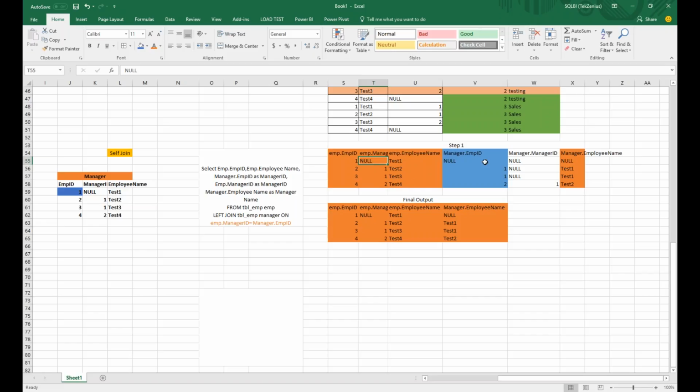I think so. One second, Prashanti. Listen, see here. First step, it will take the first left outer join we are using, right? So this is the first employee table. This is the manager table, right? So it will take emp.manager ID is equal to manager.emp ID. In the first record, it will go and check emp.manager ID is null. So do we have the null record over here? I don't have. So all the columns will be null.